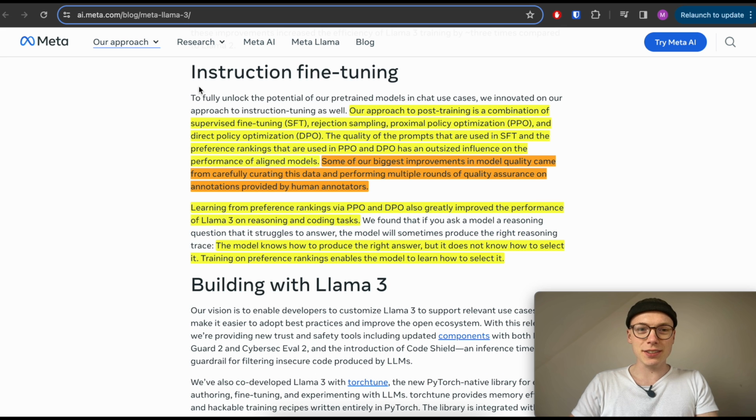And then for the last key ingredient, the instruction fine-tuning, they state that their approach to post-training is a combination of supervised fine-tuning, which they also used for Llama 2, but then also used rejection sampling, proximal policy optimization, and direct policy optimization, which were not used for instruction tuning Llama 2.